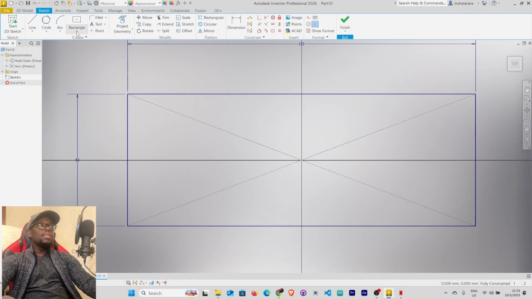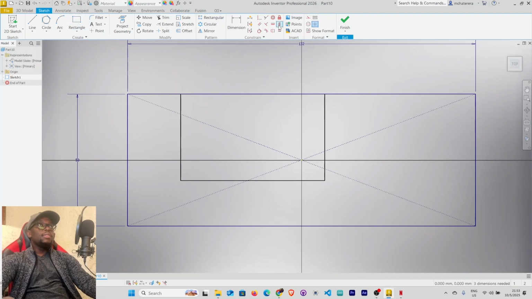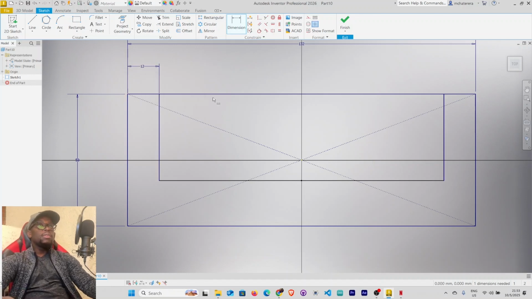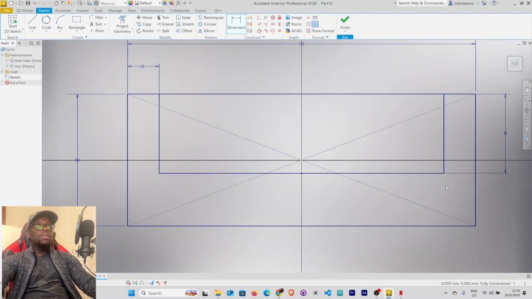Alright, so let's add a 2-point rectangle. Right click OK. Let's center this. Select vertical constraint. The midpoint here has to be in line with the origin here. Right click OK. Then the distance here is 12 millimeters. And the height here is 30 millimeters. Right click OK.